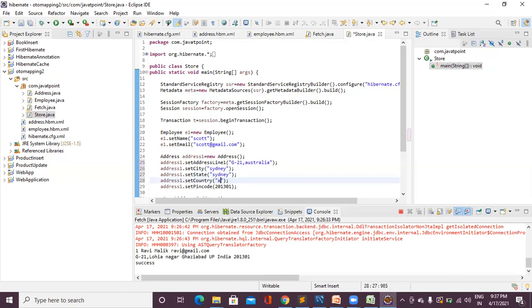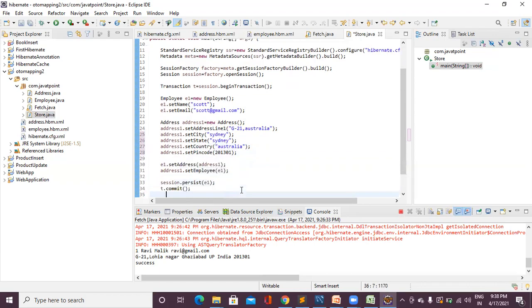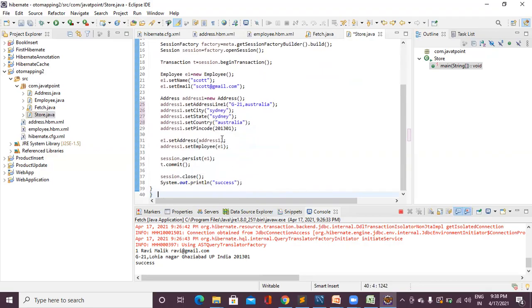And country is Australia. Then next, create an object address1 equal to new Address, and then set the address line and store it in the address object. Similarly set the city, state, country and pin code and store them in the address object. Then store this address1 object into the employee1 object. And then address1.setEmployee(employee1) and store this employee object into the address1 object. Then session.persist(employee1), transaction.commit and session.close.